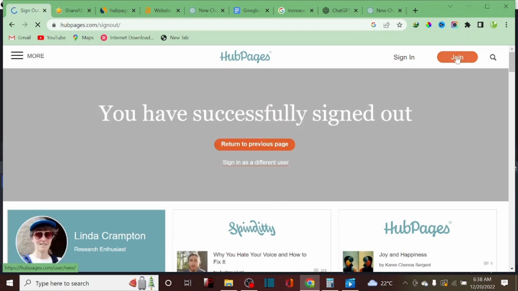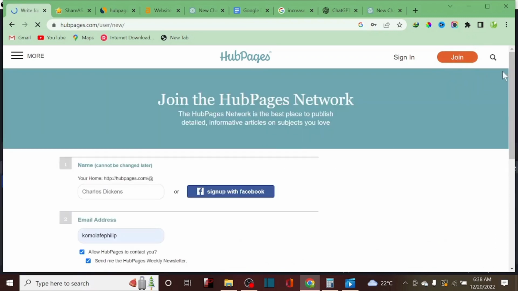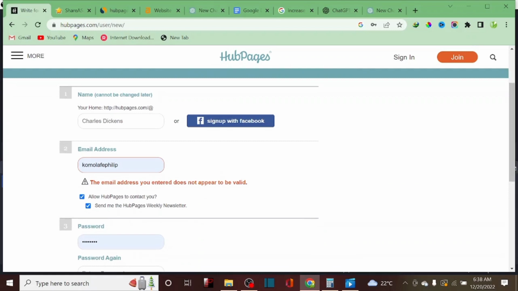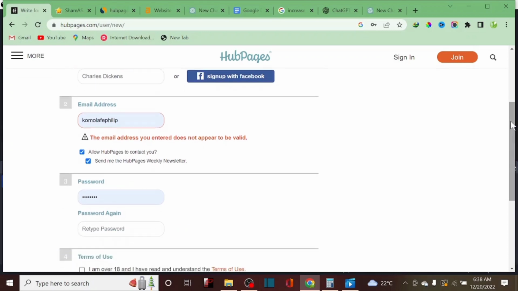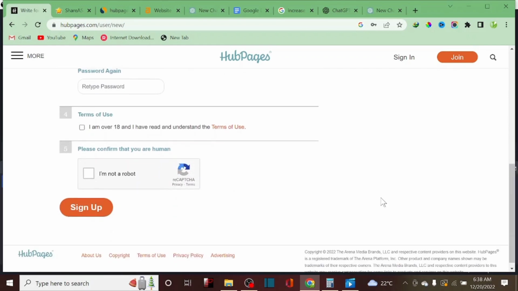So you are going to go back to this option and click on join now. You fill in your details, your information, and choose your username. You can sign in with your Facebook account, or you can sign in with email. You choose your email, your password and the rest. Then you click on sign up, and you should be able to sign up on this website.